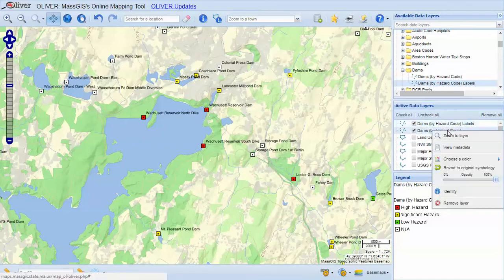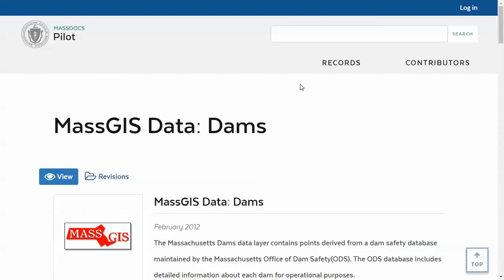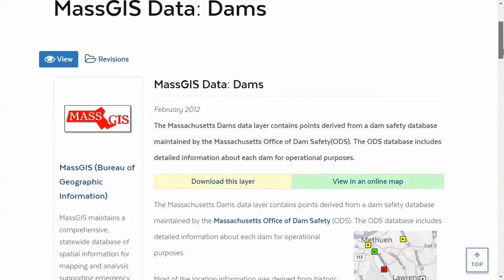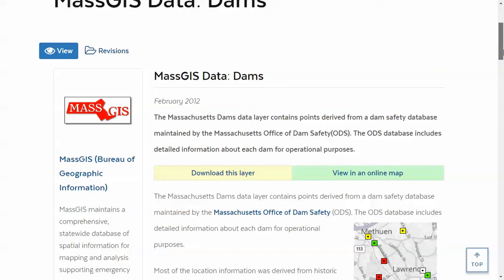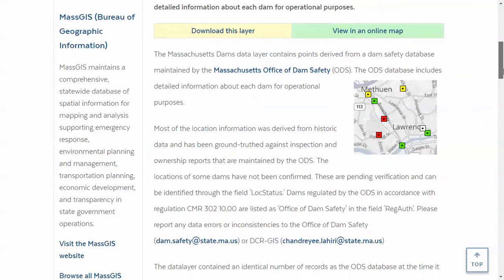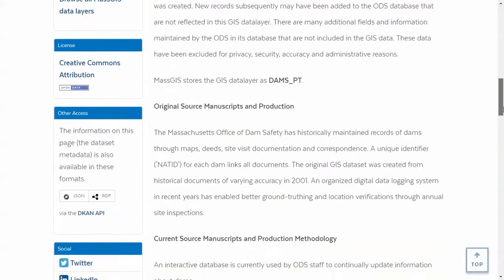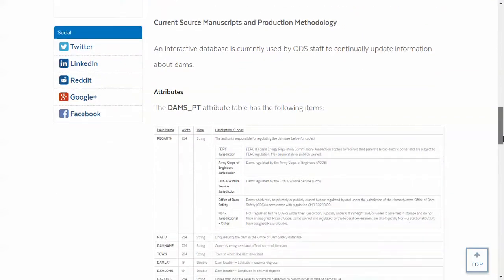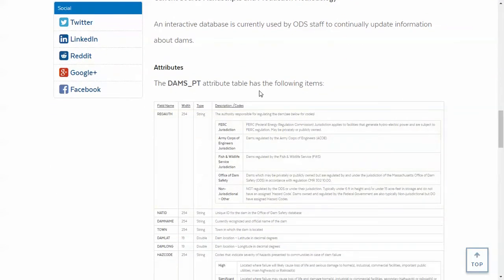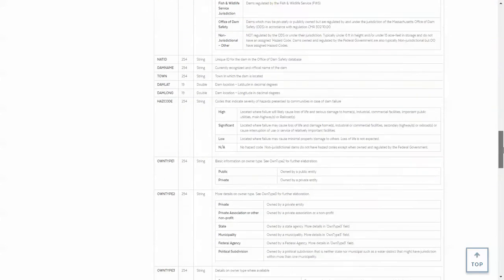And I'm going to look at what's called the metadata for that layer. What it's going to do, if we're lucky, is tell us where this data comes from. It's going to tell us the data layer contains points derived from a dam safety database. Most of the location information, from historic information, has been ground truthed. It tells us a little bit about what's going on. It tells us the attributes. See here it says the attribute table has this information. It has the other variables.